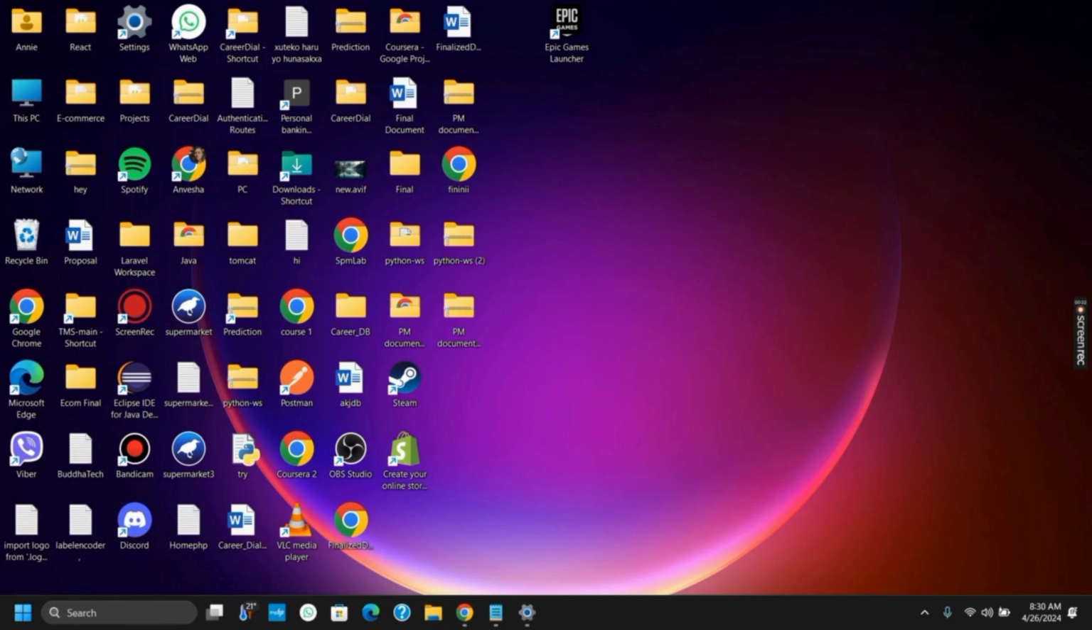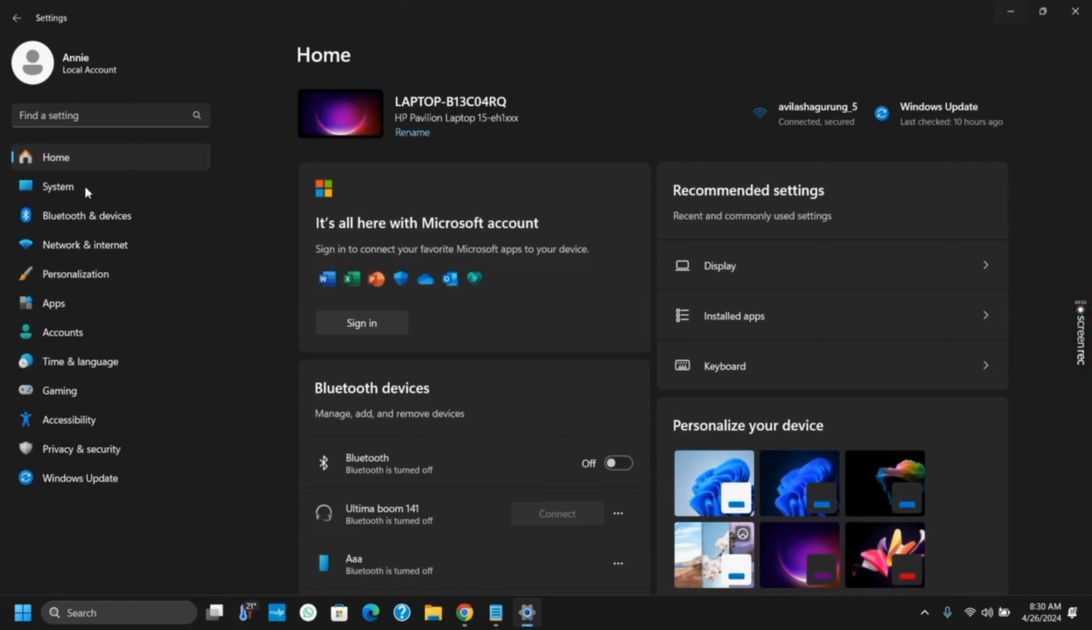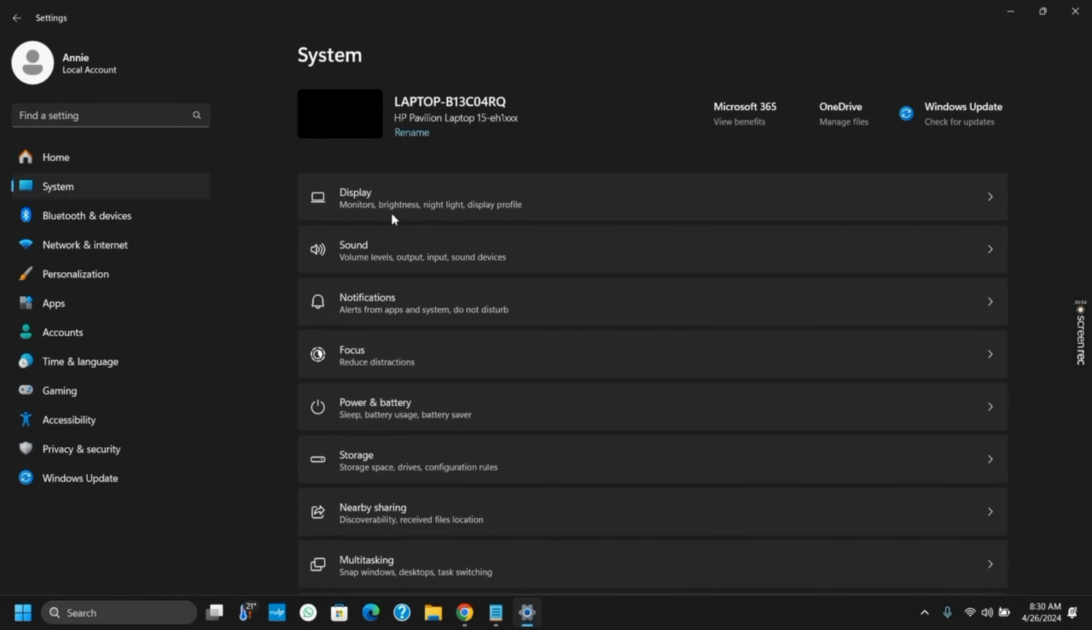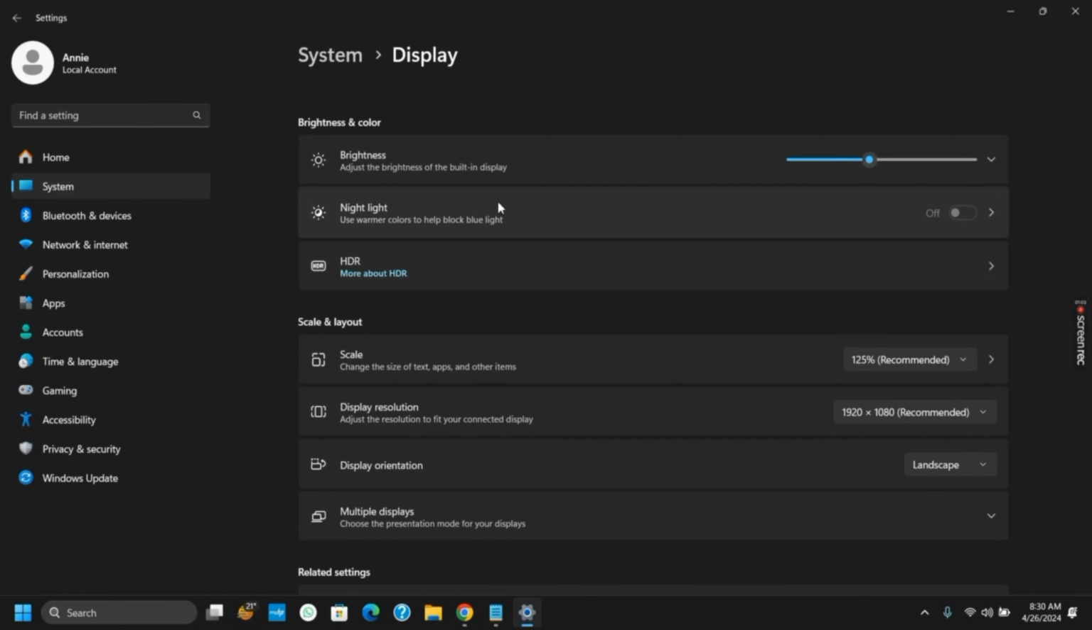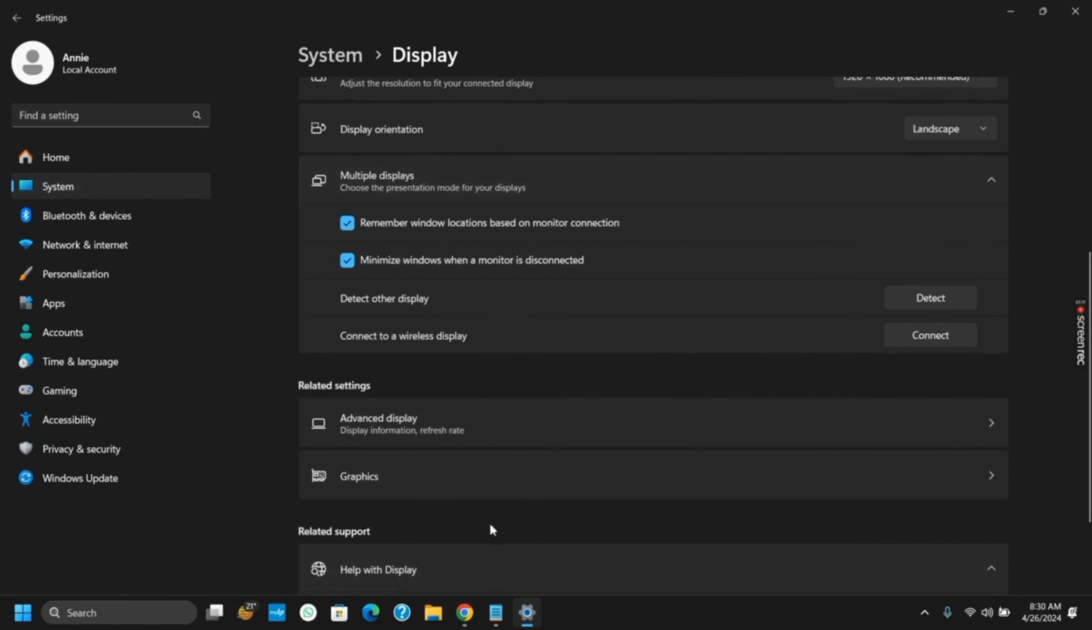For this, you have to open the settings of your Windows. Then tap on System from the left side panel and go to the first option, which is Display. Once you tap on Display, it will take you to another page. If you scroll down a bit, you have the option called Multiple displays. This way, you can choose the presentation mode for your displays and connect to another wireless display as well.